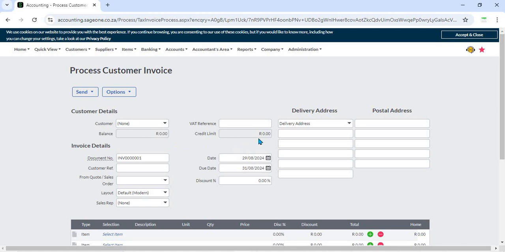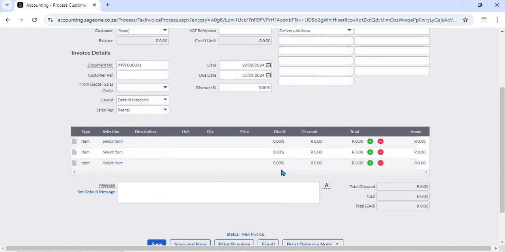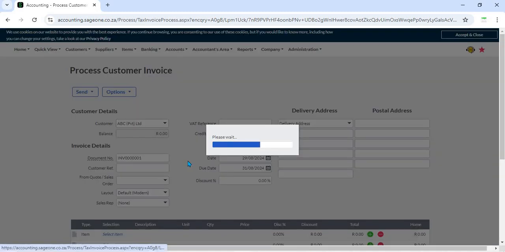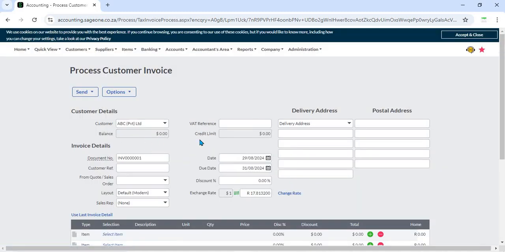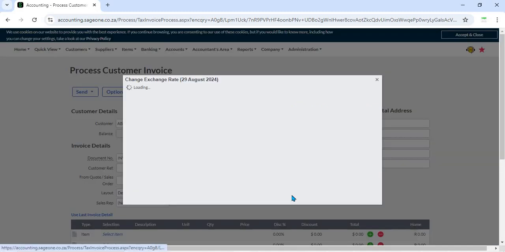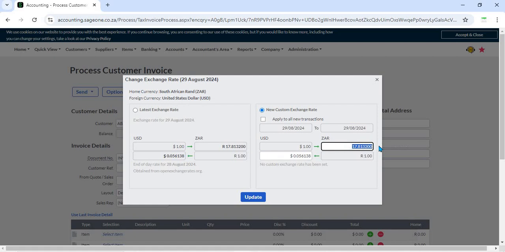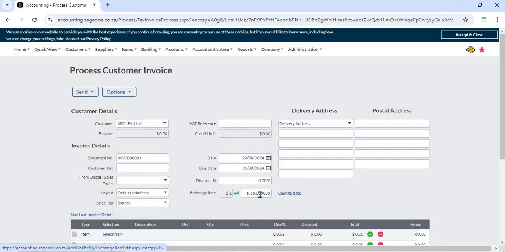Credit limit will display in R, and after you select the foreign currency customer, balance will display in dollars, credit limit will display in dollars, and the exchange rate will display here. If you want to change the exchange rate, you can change it by clicking the change rate button. You can select a new custom exchange rate. You can enter the exchange rate, and you can update.